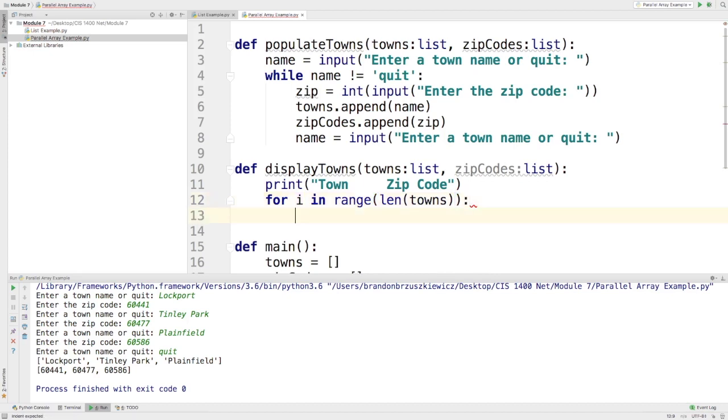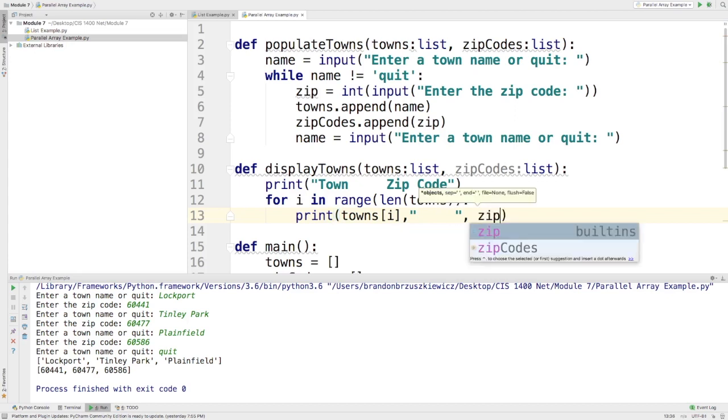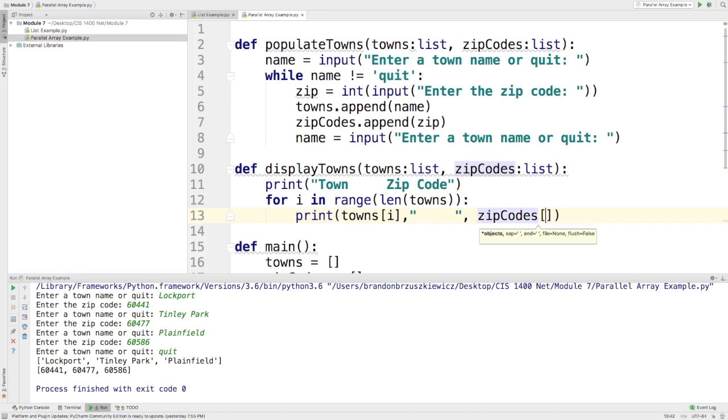And now I can start to print some stuff in a more meaningful fashion. So I can go print, and I can do something like towns at i, and then we will also put a couple spaces in there, just to spread it out. And then we'll also include zip codes at i. We're going to use the same location because they're in parallel. Index 0 of towns is the town for the zip code at index 0 in zip codes.